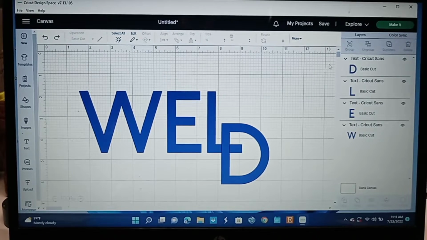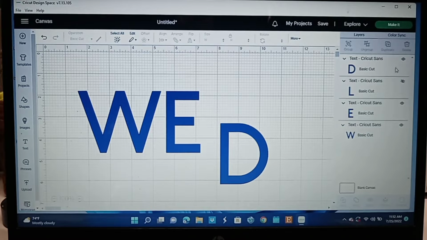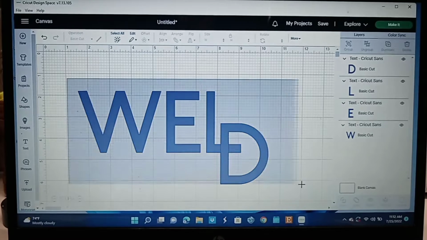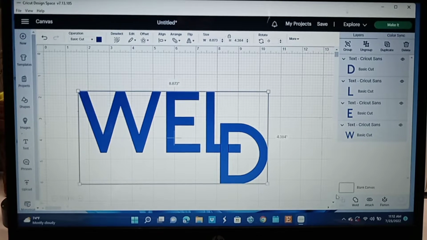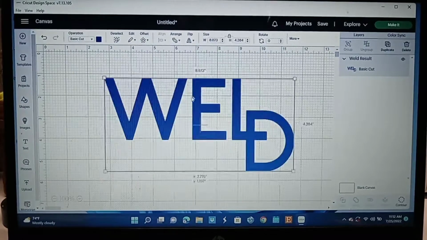While you're still working on the project, you can click the back arrow as many times as you need to get back to before it was welded. And as you see here again, when it's not welded, you can make all of those letters disappear individually. When it is welded, you only have one option.